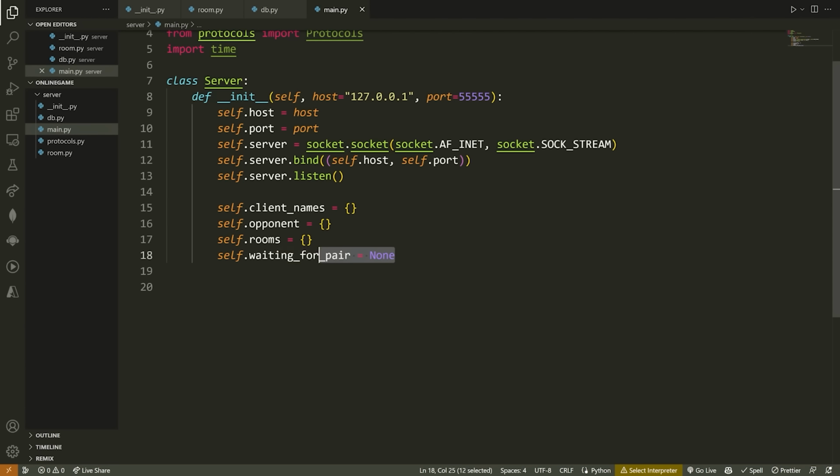For example, waiting_for_pair is going to actually store the address of a client that's waiting to be paired with someone else so they can actually start a game. Okay. Now, there's quite a few pieces of logic and methods that we need to write here. So I'll start stubbing them out just so that we can see how they're going to communicate with each other. Then we can write the individual methods.